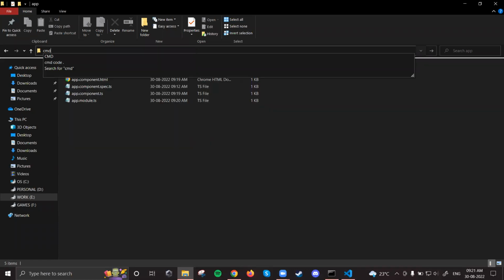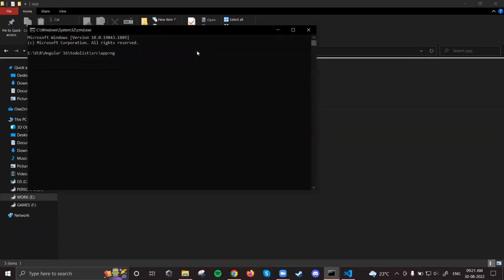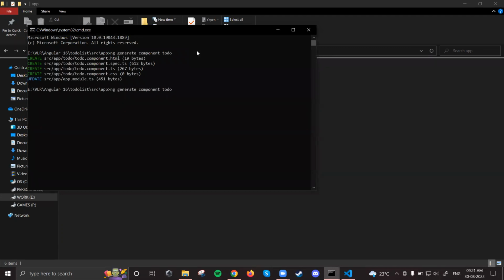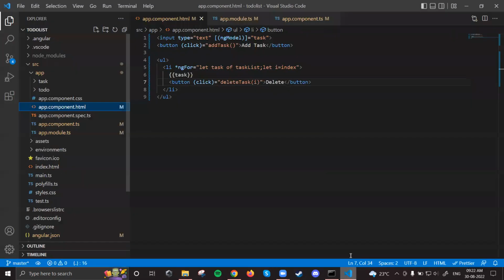So in cmd, ng generate component to do. First I create the to do component, and then ng generate component task. Two components. Okay, fine. Now I close this.